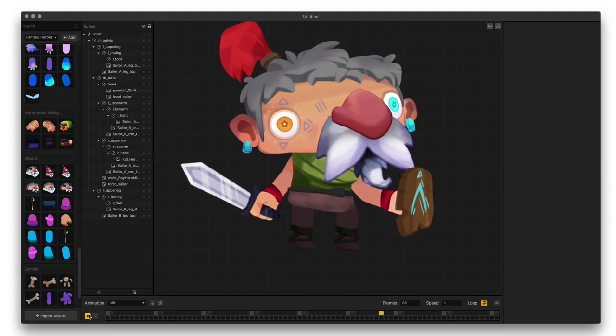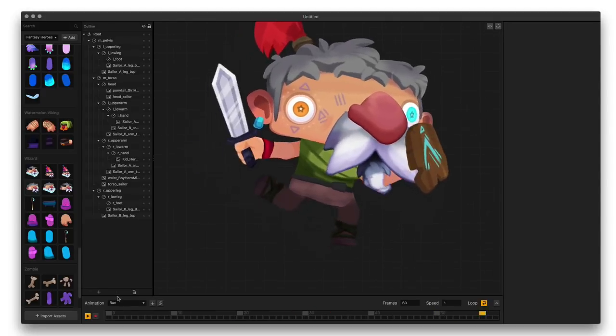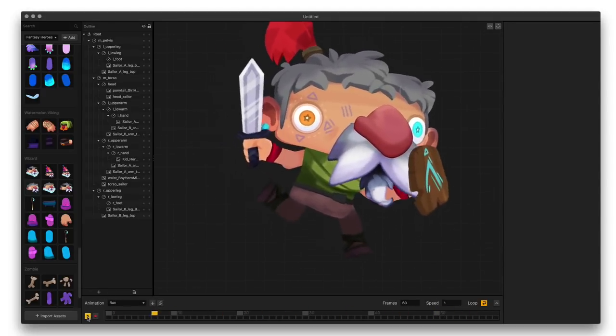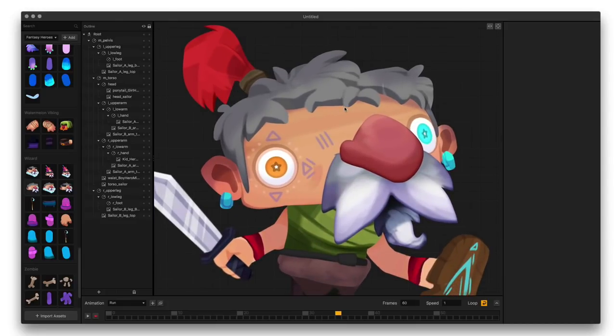Now let's see how this looks when I play it. All right, that feels a little bit more natural. Let's see what it looks like when he's running. Okay, yeah, I feel like that works okay. Next up, I want to do something interesting. I want to add a hat to the character.